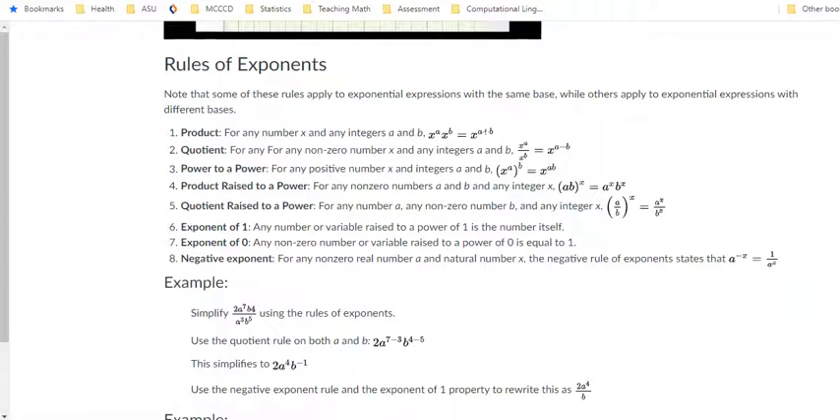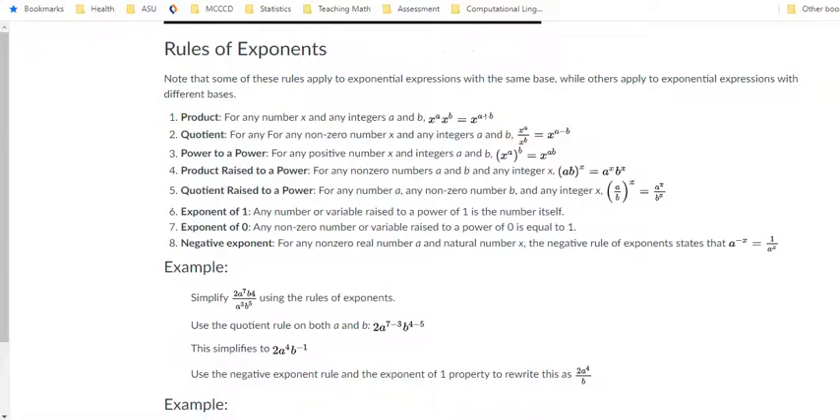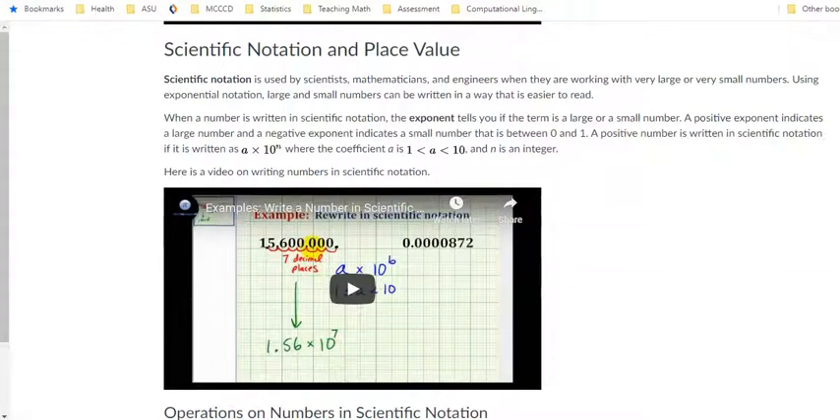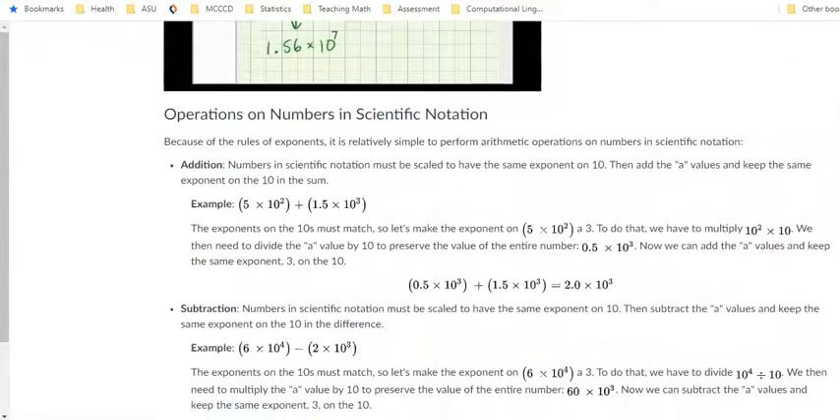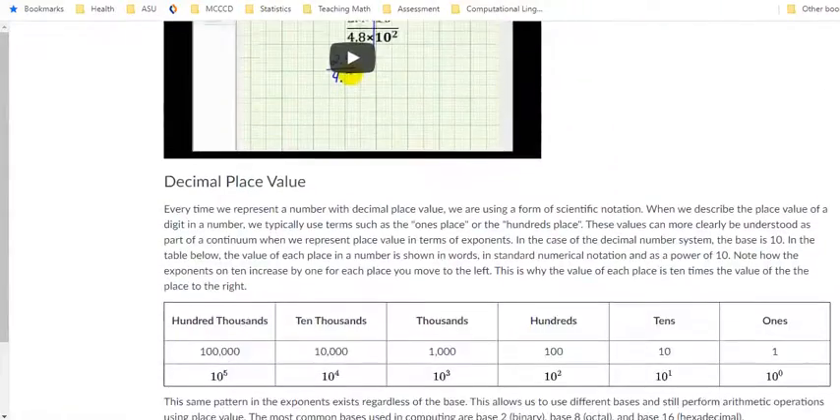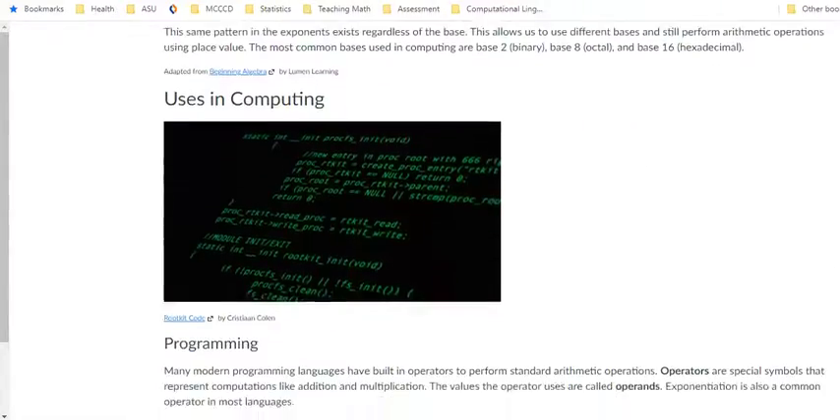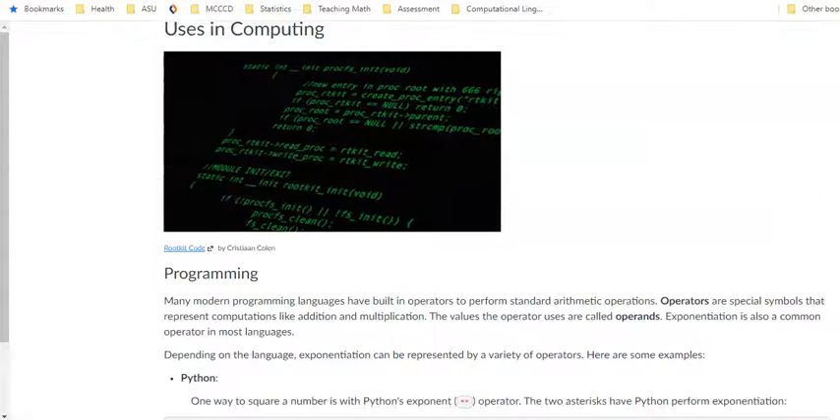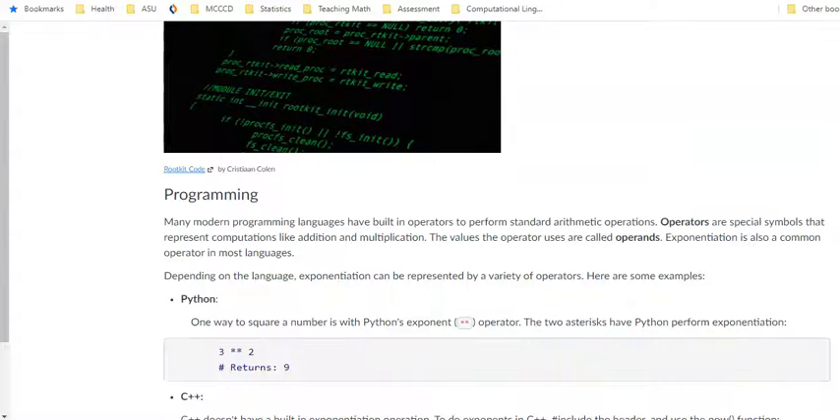We cover some exponent rules, namely how you would manipulate exponents if you were doing arithmetic operations on them. And there's a short piece on scientific notation and how it relates to place value. All of these are topics related to exponents. And then each of these sub-modules has a uses in computing section near the bottom, which is past all the math explanation, and it connects the topic to an interesting application in computing.